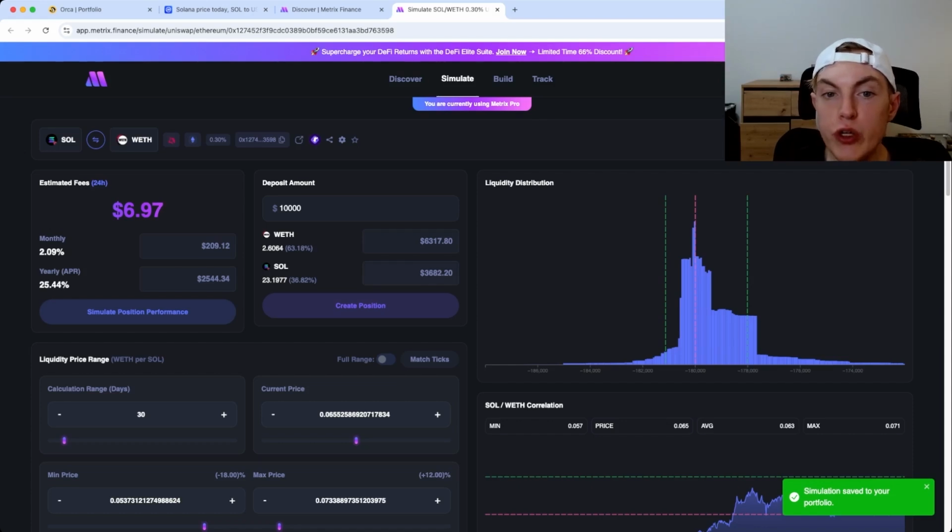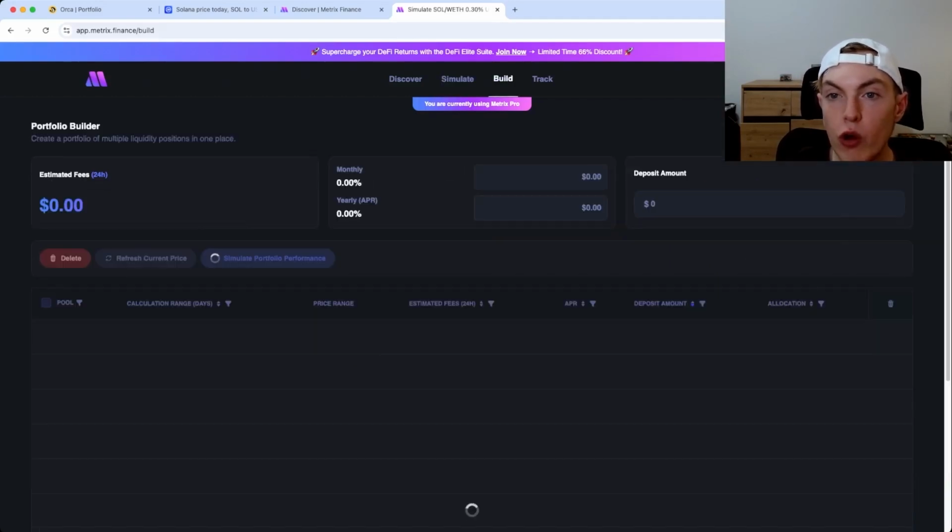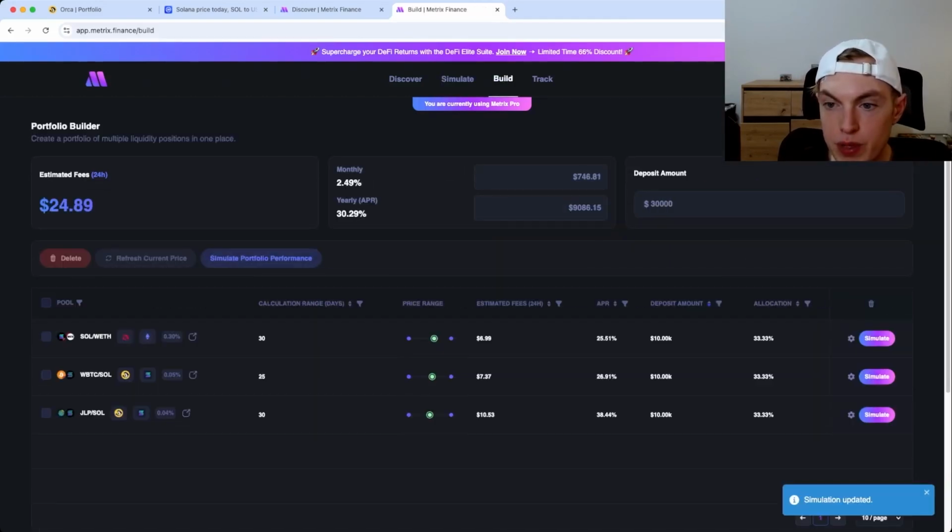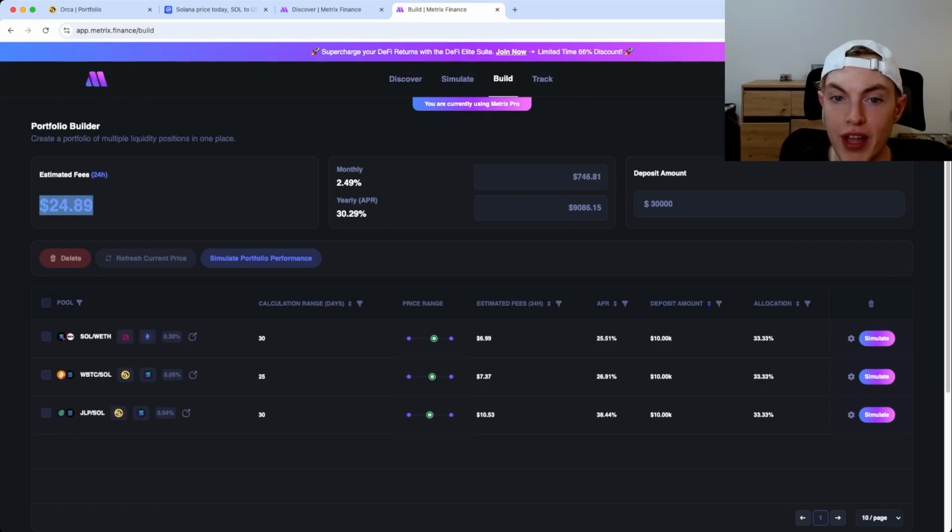And make sure you're doing your due diligence on these tokens to make sure you want to take on exposure to them. And once you have chosen pools and added them to your portfolio, you can head over to the build section. So we have 3 pools right here, and each one is set to a $10,000 deposit amount. And overall, our yearly APR would be 30% and 2.5% monthly. So with a $30,000 investment, we'd be getting over $9,000 per year and about $25 per day according to this.